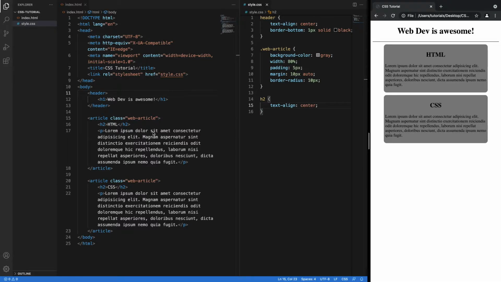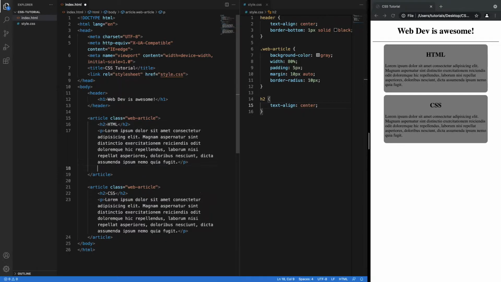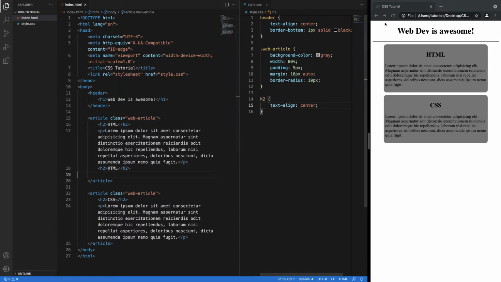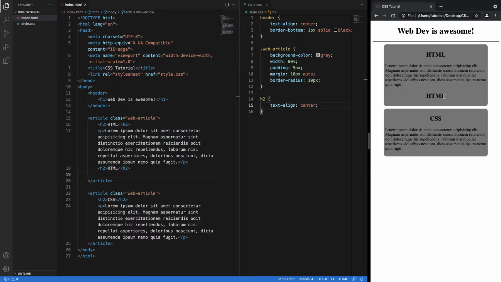But think about that. What if we have another H2, just like a random H2 on the page over here, and we save it and refresh the page? Well, now that H2 is also going to be centered. What if we don't really want that? What if we really want to target these specific H2 elements?